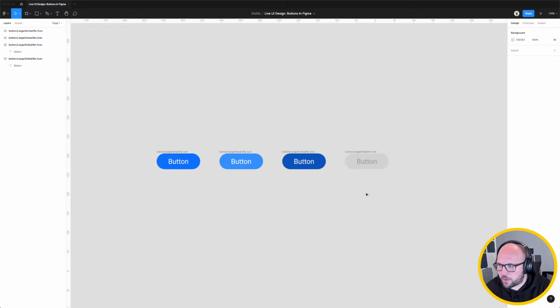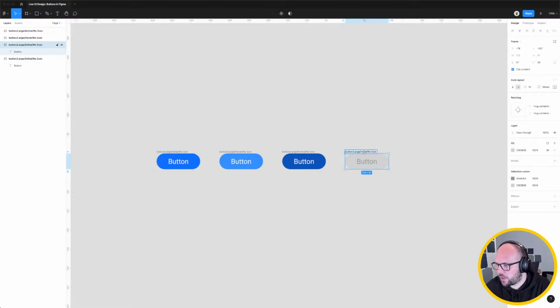Like that. I don't know about anyone else, but the word button no longer looks like a word to me, so yeah, I hate when that happens. So right, here we go. So we've got 4 states already. So we've got initial, hover, active, and disabled. Let's rename that.